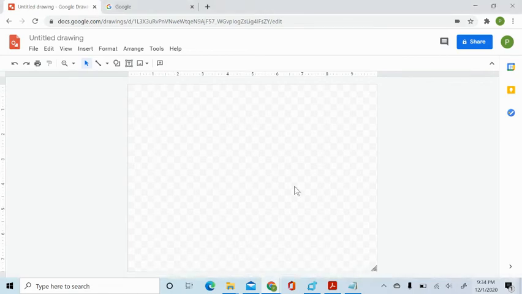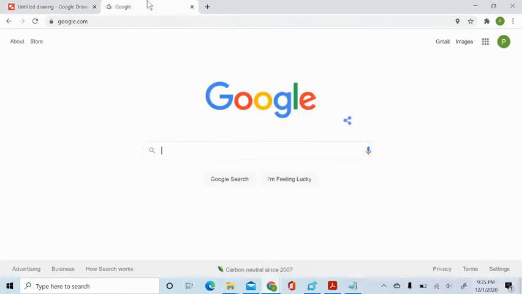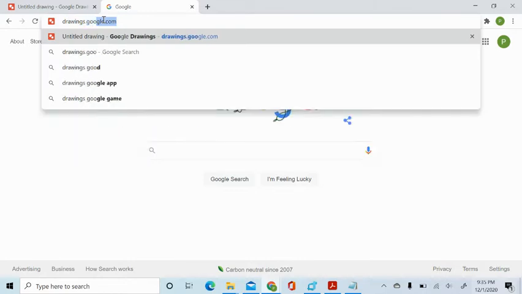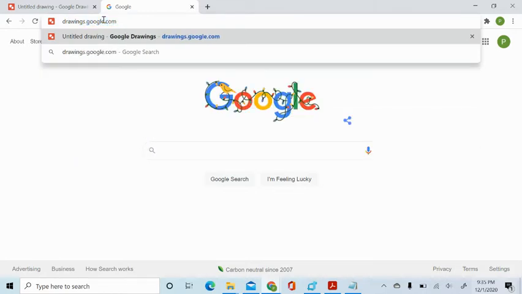Today I'm going to give you a tutorial on how to use the Google editor Google Drawings to make digital drawings. First, you go to drawings.google.com. So, drawings.google.com, and it'll automatically make an untitled drawing, a new one.